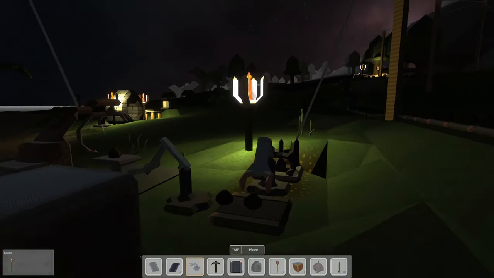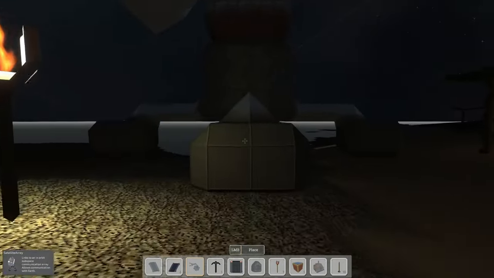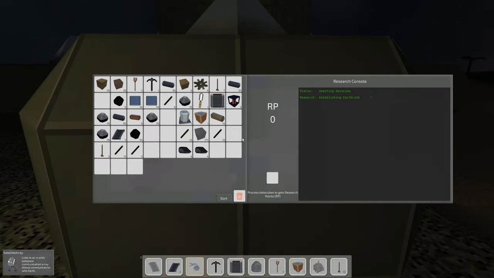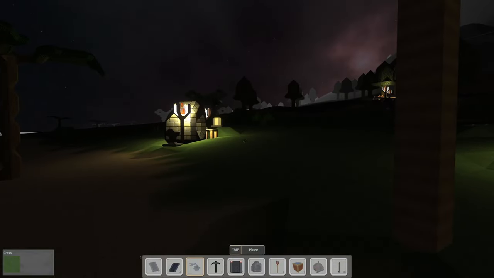Where is our other analyzer? Have we gotten any more here? Nope. All right, let's go pop these in. Got no research points yet. We'll pop these data cubes in there, and that'll at least get us going with three research points.